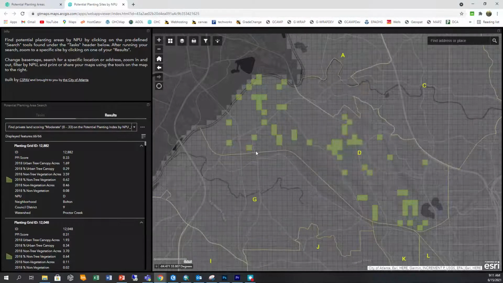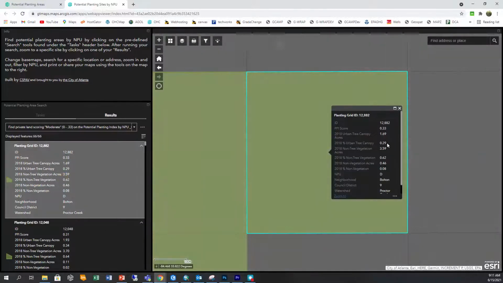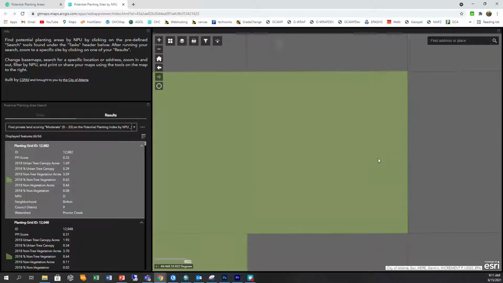Now, if you want to look a little bit further and actually see what's in the area that's been selected, you can do it 2 ways. You can click on your result. So we'll click on this first result here. It zooms into the area and actually brings up a pop-up. But right now you can't see anything behind it because the base map we use is simply just a backdrop. So the first thing we would do is change the base map.